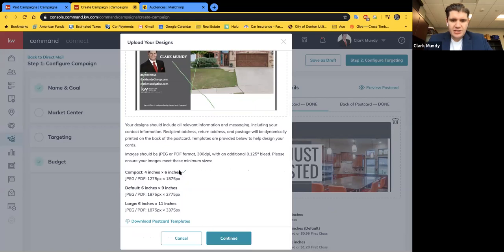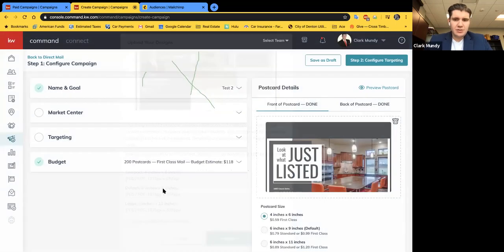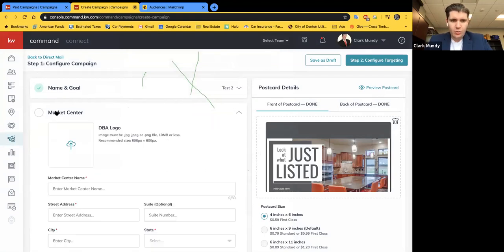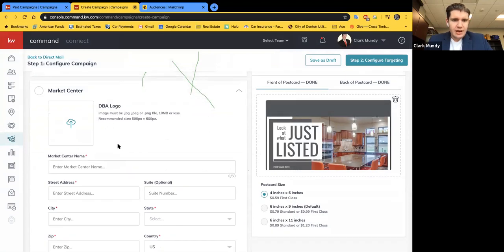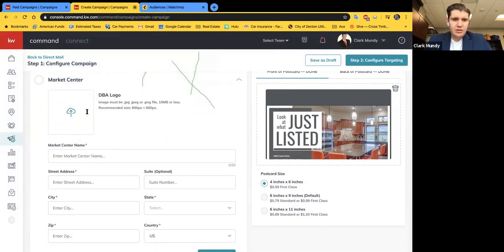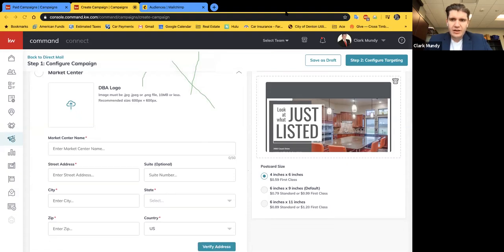And see, it has a little checkbox, so it recognizes this is the correct sizing, so it looks good. So we've got our name and goal down. It'll give you a check mark next to these in all of your campaigns as you work through them when they're complete. Need to add your DBA logo. It doesn't say required, but you would want to have that in there.